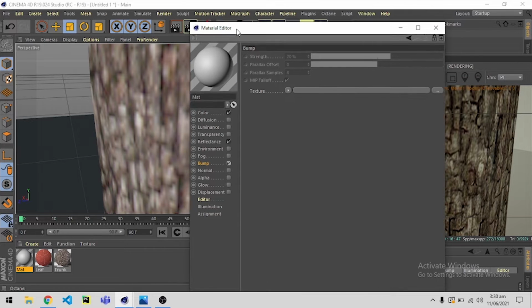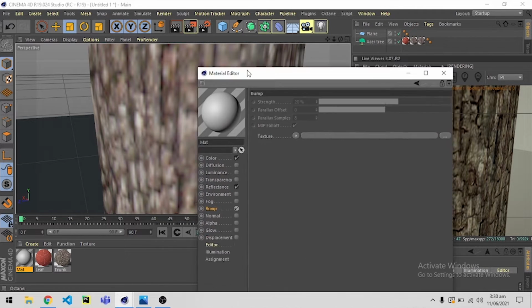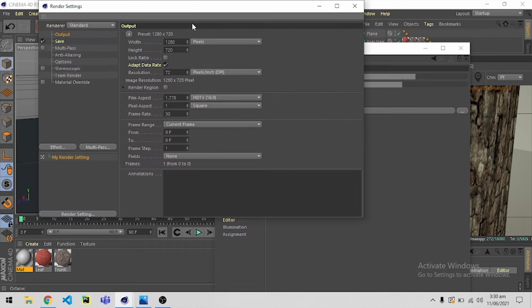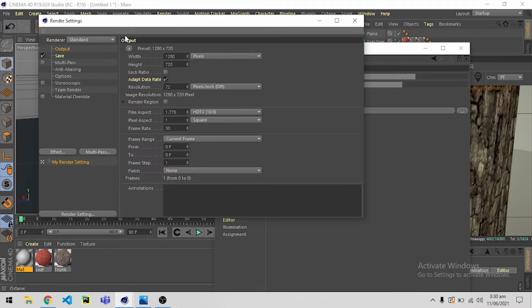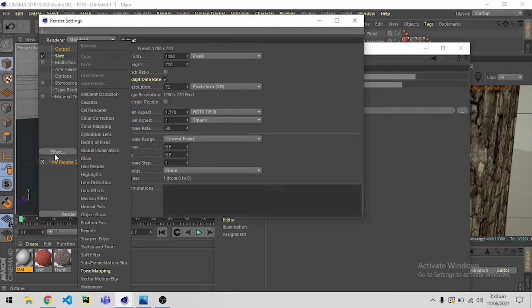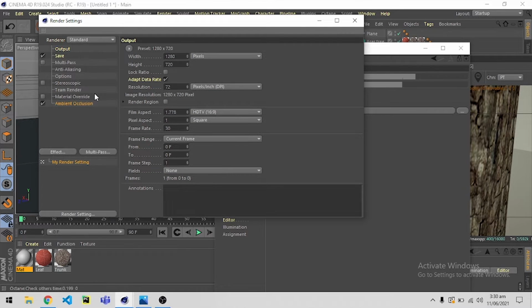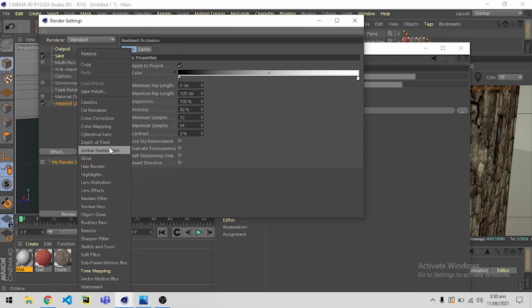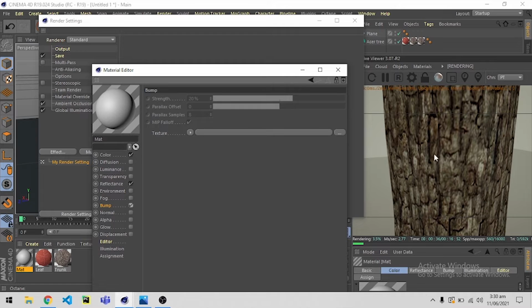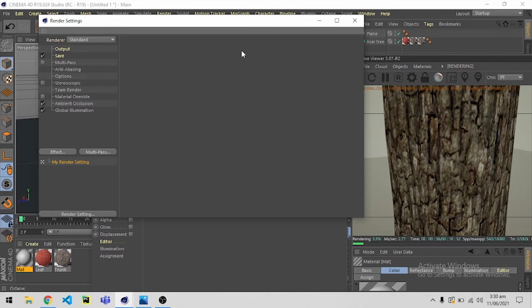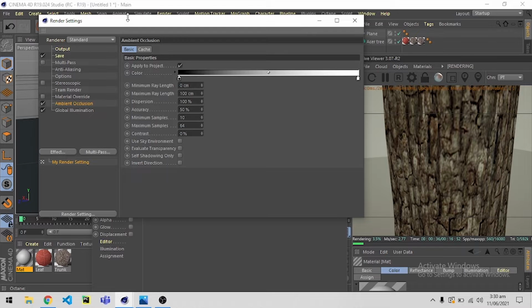And if you're not using Octane, one thing I would definitely recommend you to do is go to the render settings, by clicking this. After that, you have to go down here, and in the effect, you have to turn this ambient occlusion on and turn this global illumination on. Now in Octane these are turned on by default, right?